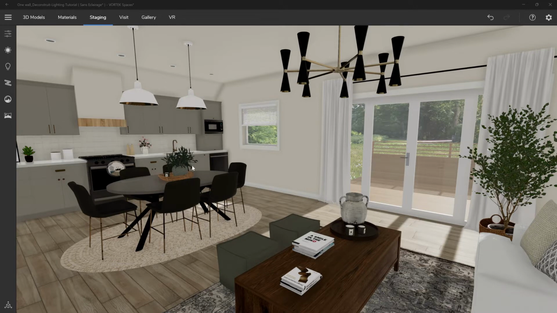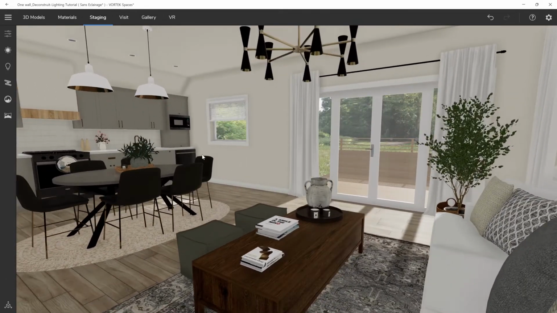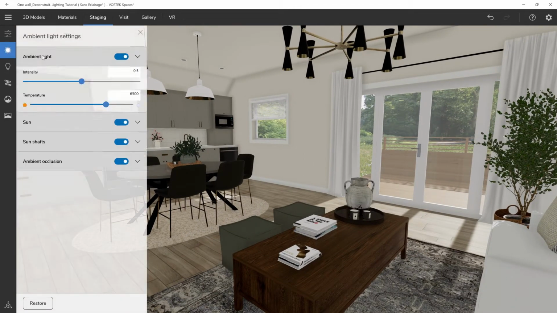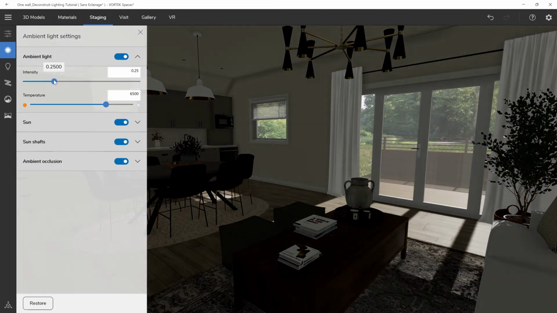Today let me show you how to obtain a very realistic daylight setting for your VORTEK Spaces project. So this is a project where all of the materials have been applied already. There's a skybox with exposure. First thing I will do is go here in the ambient light setting and cut the intensity by half. So we'll just go to 0.25 in the project.